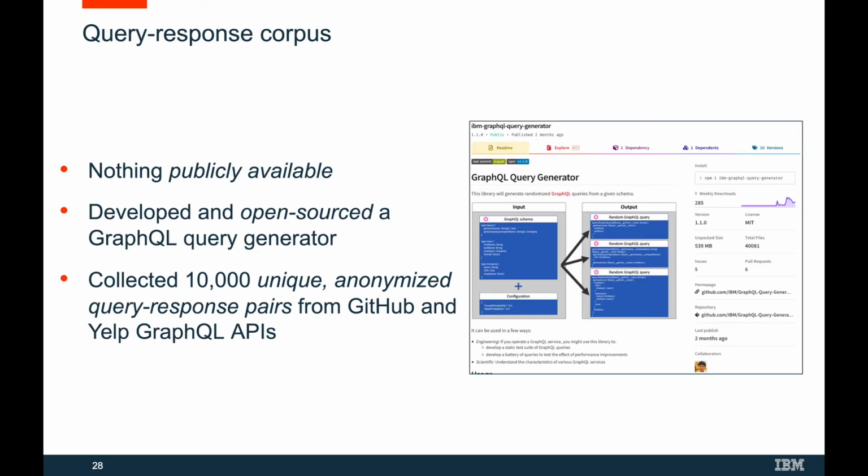In order to properly evaluate our analysis, we need to test it on some real-world queries. Unfortunately, we cannot find a publicly available corpus. So we also developed and open sourced a GraphQL query generator, and we used it to create a corpus containing 10,000 unique and anonymized query response pairs from the GitHub and Yelp APIs.